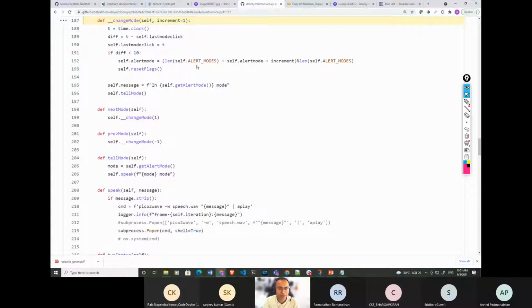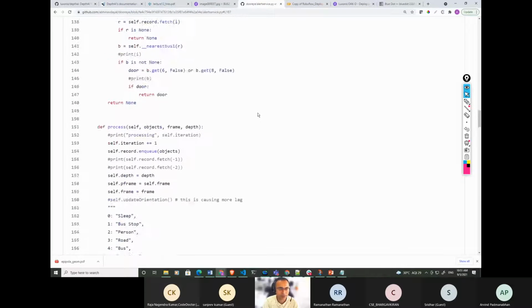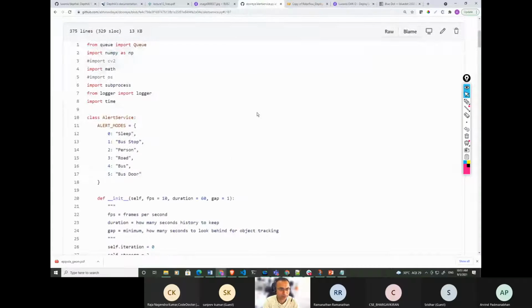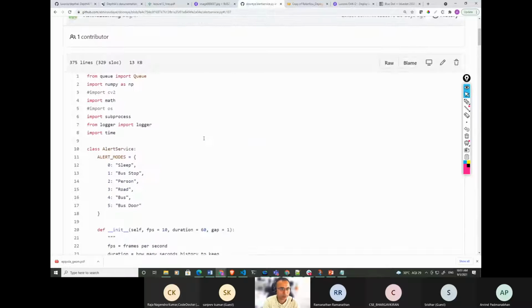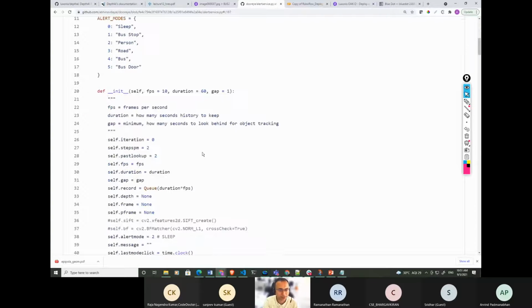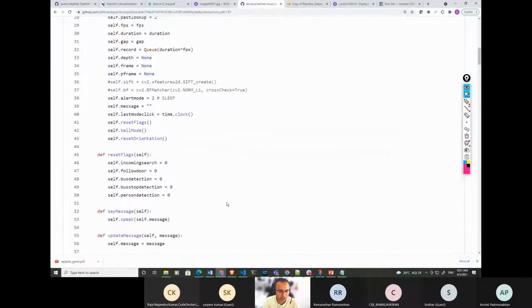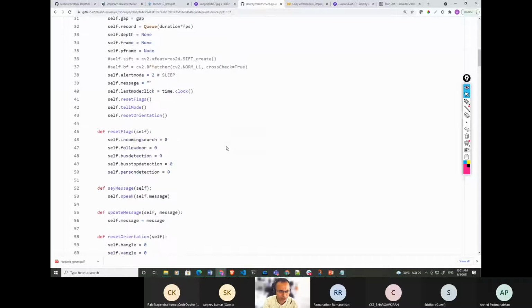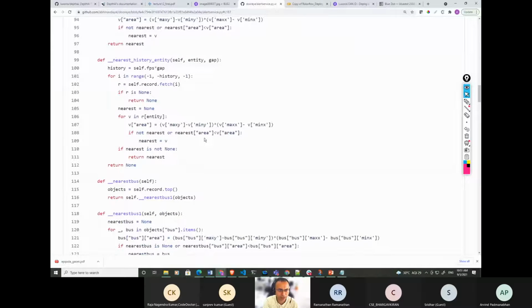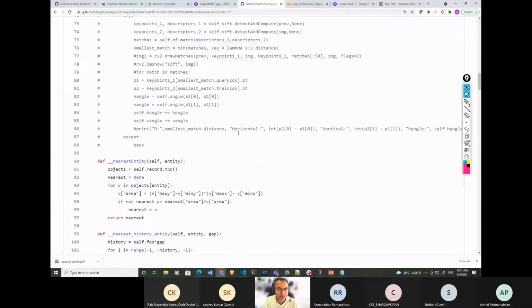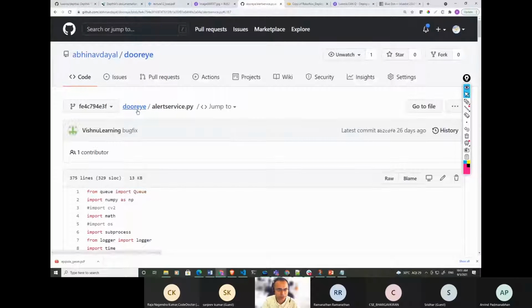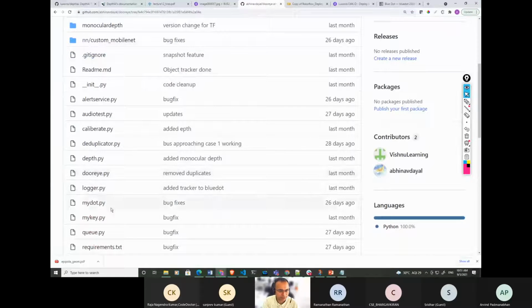So we have these alert modes over here. We can go to the top. Yeah, sleep, bus stop, person, road, bus, bus door. So there are different modes, and in different modes the tracker will track the appropriate entities. So this is our alert service. I'll probably not go much through the alert service. More I'll spend time on the tracker. So we will go to the tracker.